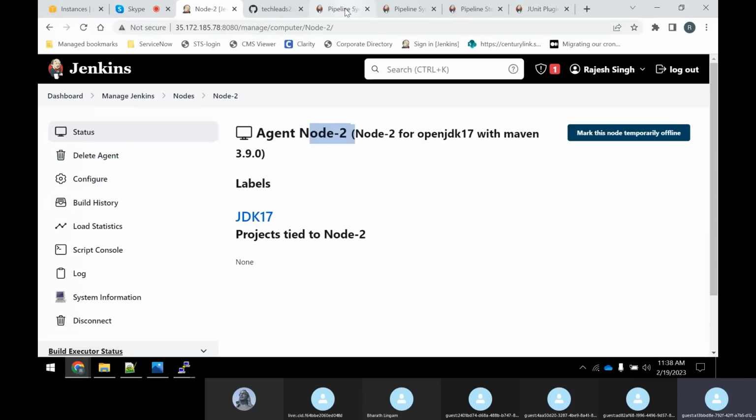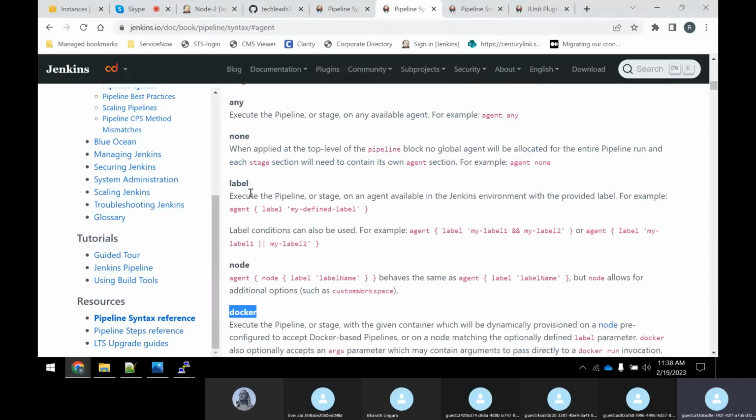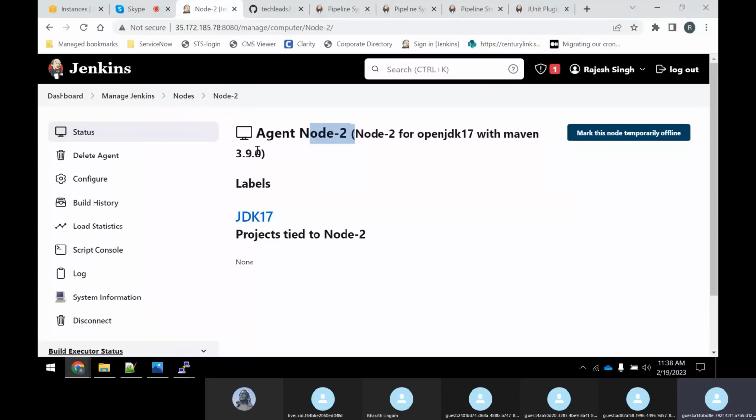So hence, guys, when it comes to the label, you need to use the agent, and you need to pass the label and the label name. Suppose this node 2 has multiple labels assigned. In our case, we have only assigned the label JDK 17. Supposing that you have added one more label, Maven 3.9. I think we have discussed all these things earlier also. But in that case you will have two labels for the same node. You can have one label or multiple labels, no issues.